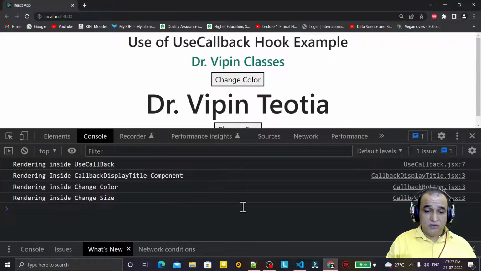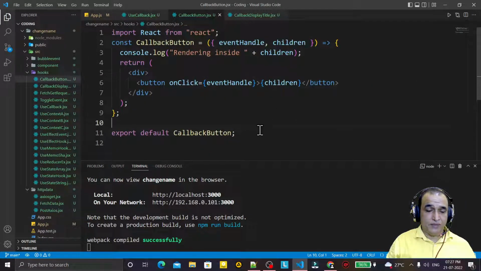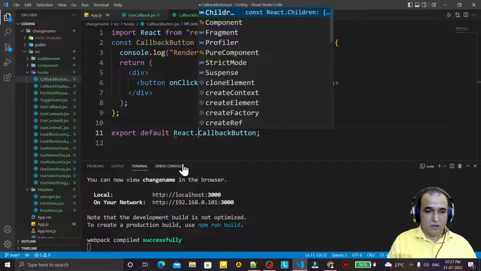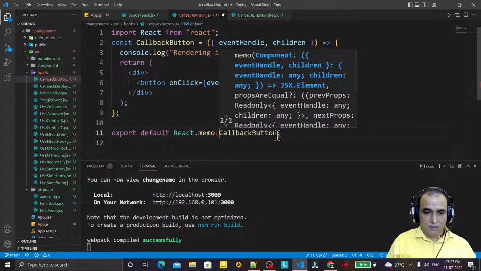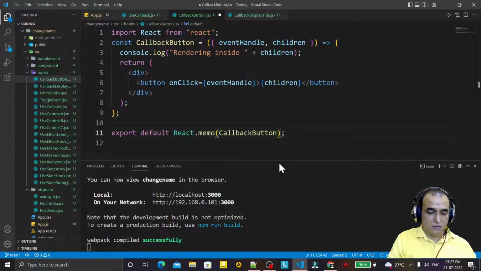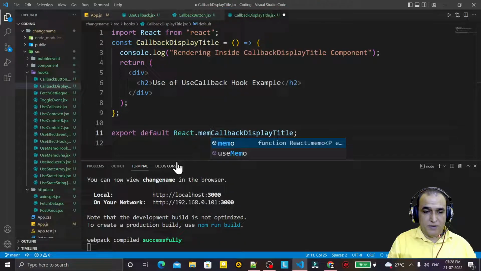So the solution for this is React memo. If you remember, I have created one video about this. So what is the use of this? You see this, we have this callback button. So here I say React dot memo, that will remove the extra rendering. Same for title also. I say React dot memo.